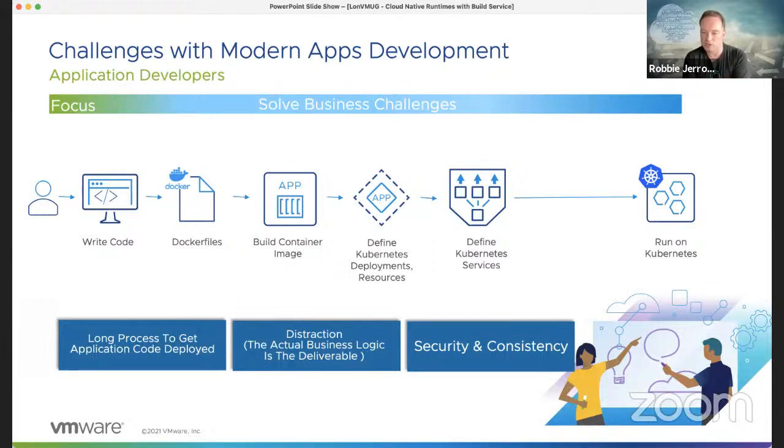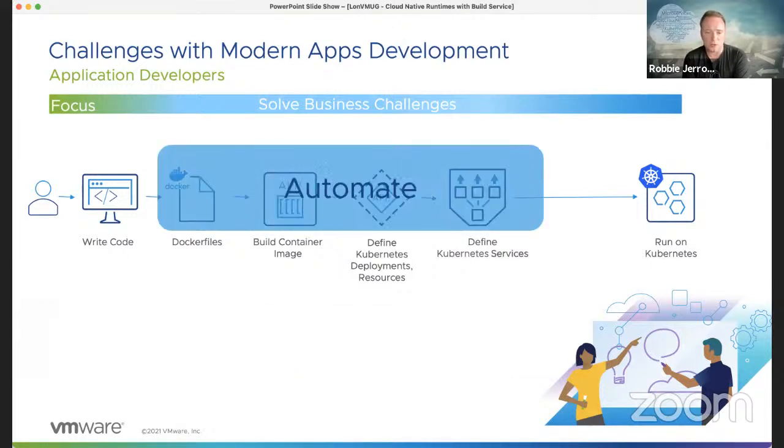I need to redeploy the images. And it takes time, and it distracts away from me writing my code. So if I'm spending too much time distracted, what can I do about it? What should I be doing about it? Well, really, I need to automate that.